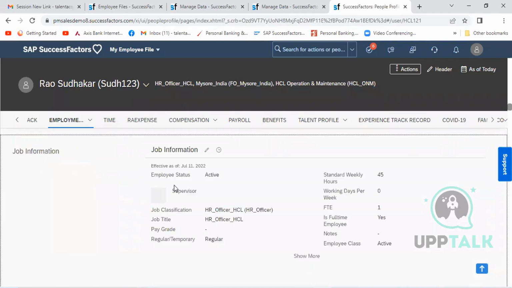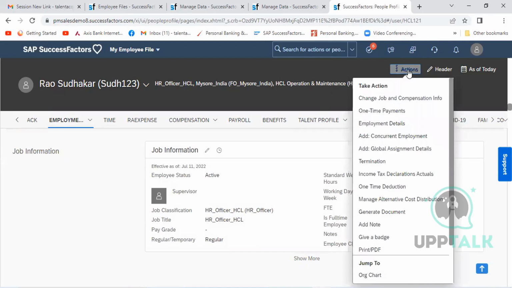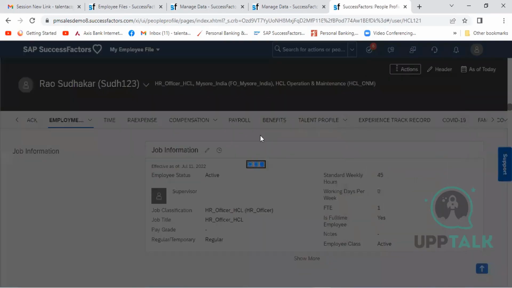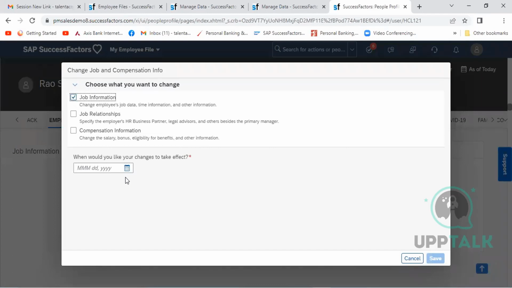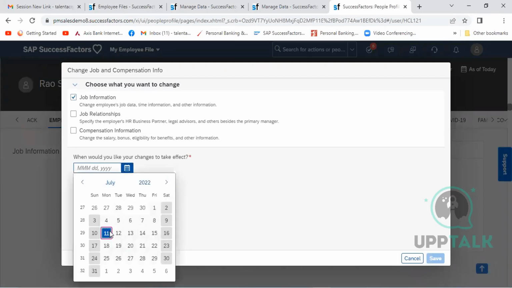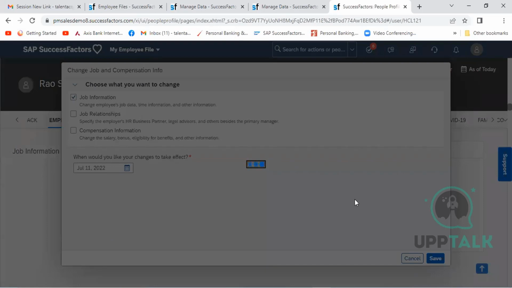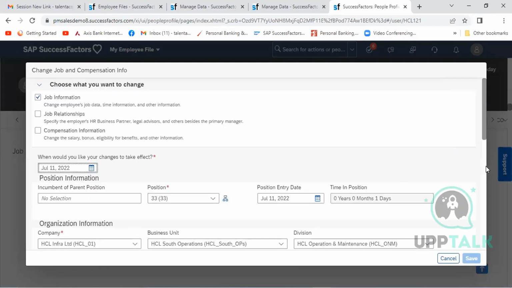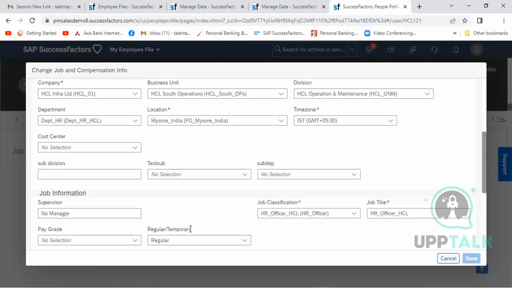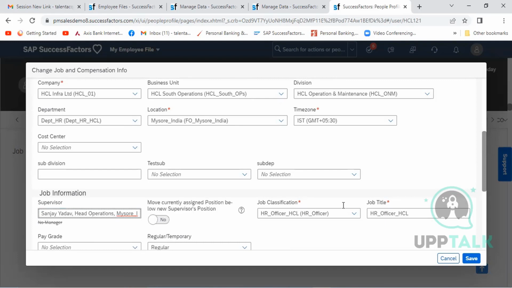If you go into job information, we have not updated the supervisor. So let me update the supervisor also. How will we go and update it? Go to the action, change job info, and to whom it will be reporting. So I'm just specifying it today, and so I'm just scrolling down, supervisor, right? So let me, I'm taking a supervisor here.